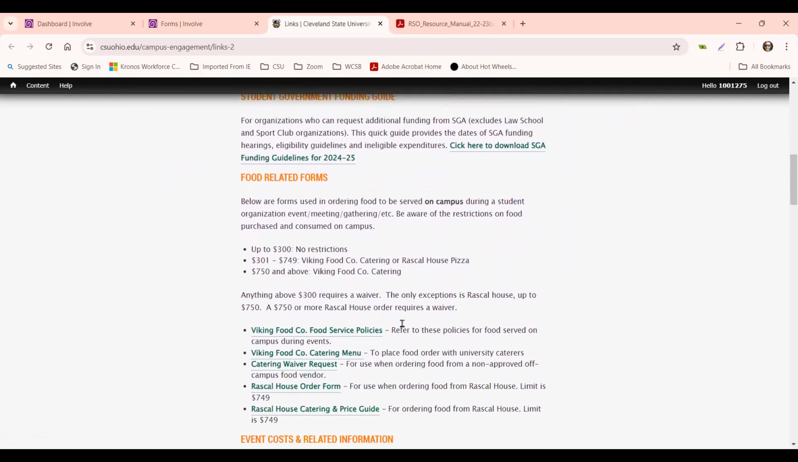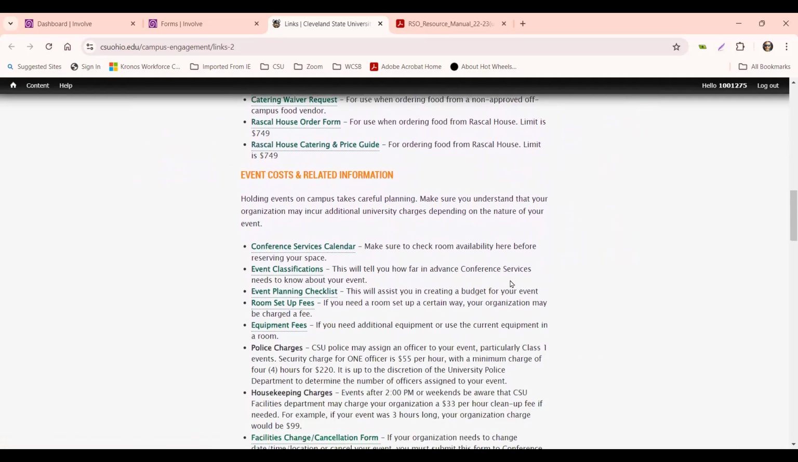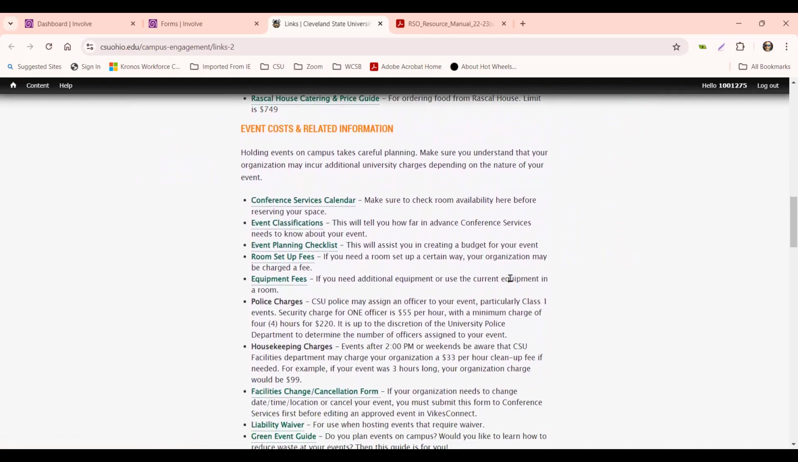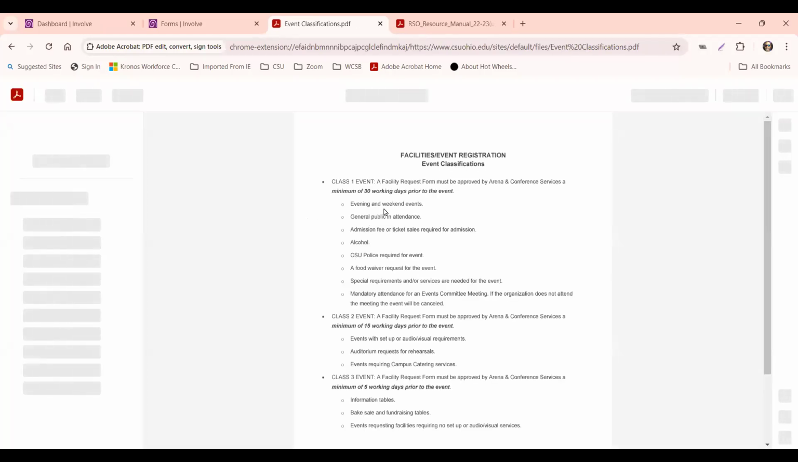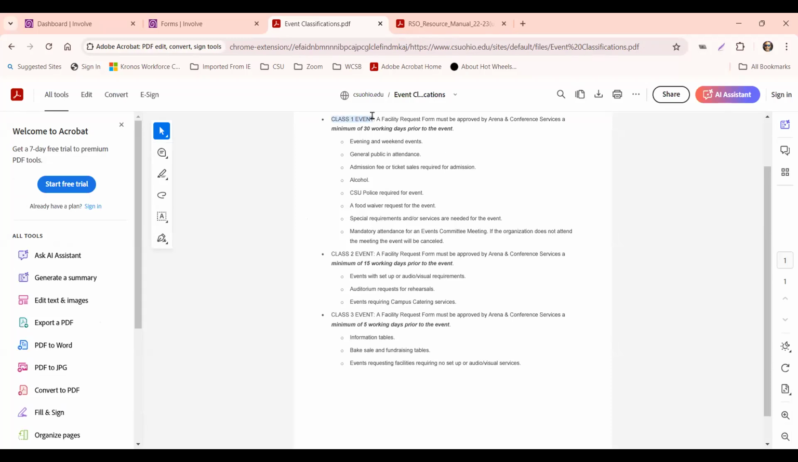All your food related information for eating on campus, including the waiver request and the Rascal House order form. I give you links and information to all potential costs and other event-related information. I had mentioned the event classifications that Conference Services puts out. This is what it looks like. Notice that one of the things is admission fee or ticket sales required for admission. They say that's a Class 1 event, and they need to know 30 working days in advance. I always tell students, tack on an additional 5 working days to give your advisor enough time to review and approve.